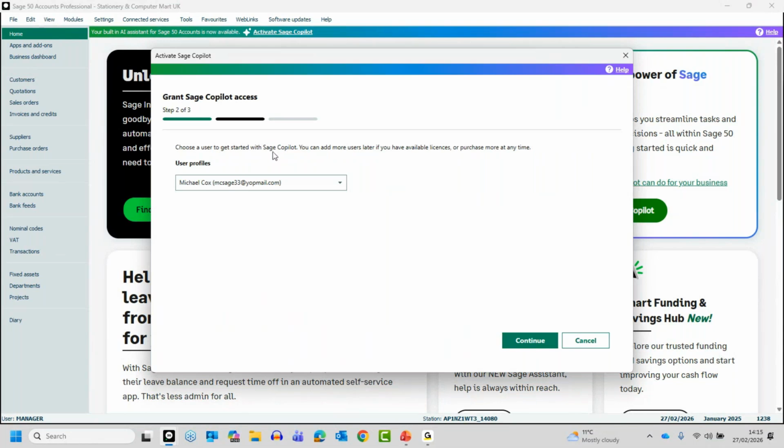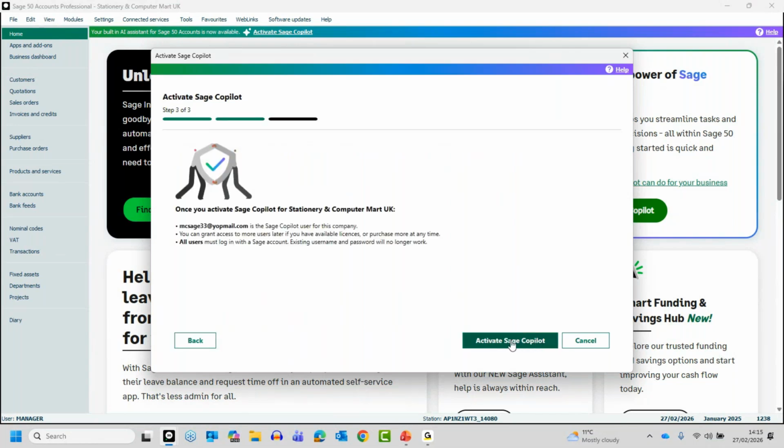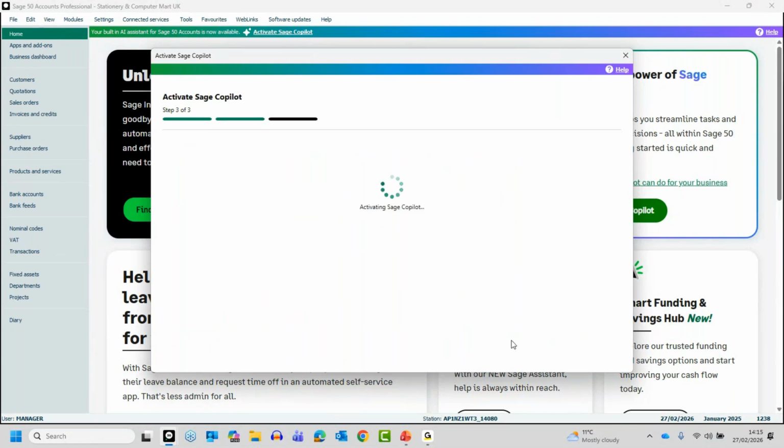So choose the user to get started with Sage Copilot. Again, you can add more users if you want to. And remember, as I mentioned, when 33.1 becomes available, it will be available for all your users, so you don't need to add additional licenses or anything like that. So I'm just going to use this one. Click continue, and then I'll click activate.